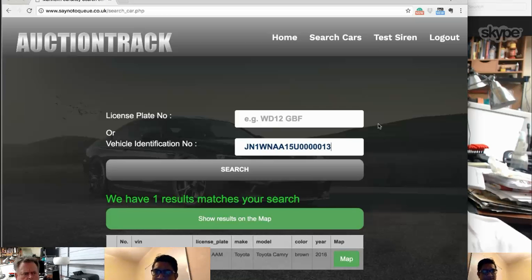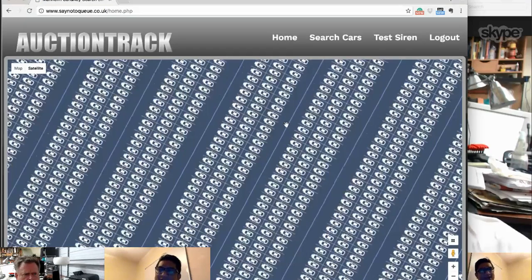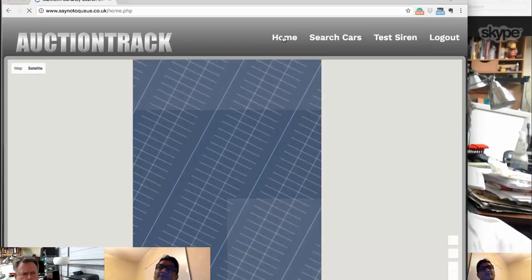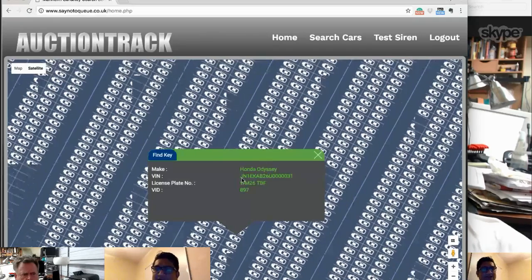Now another use case is on the home page itself. They have a car, but they don't know where the key is. So here they just want to search a car. They might have a key, because the key also will have the same vehicle identification number. They can search here, where is the car for this key. And if they don't know where the key is for a car, let's say any random car like this, they click on that car.